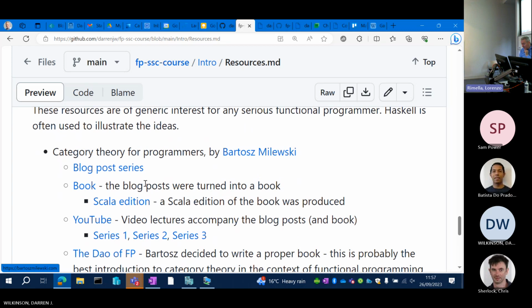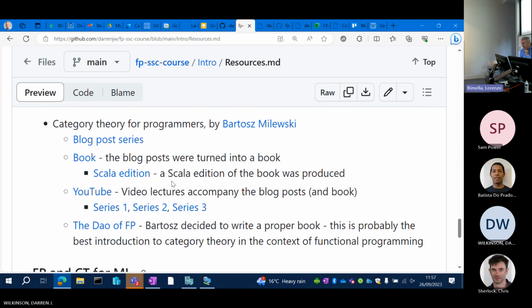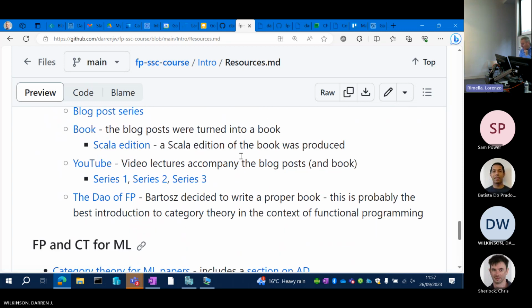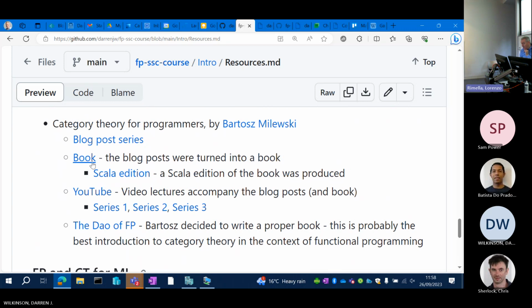He has a whole series of blog posts about category theory and functional programming. The blog posts were turned into a book. He also has a series of YouTube lectures accompanying the blog posts that I found actually very helpful, a bit more accessible than the blog posts. So if you don't understand the blog post, maybe watch the videos. But he's now actually written a proper book. The book Category Theory for Programmers was basically just a concatenation of blog posts, but he's actually sat down and written a proper book called The Tao of FP. And so that is probably the go-to resource on why category theory and functional programming are closely related and why it's important.